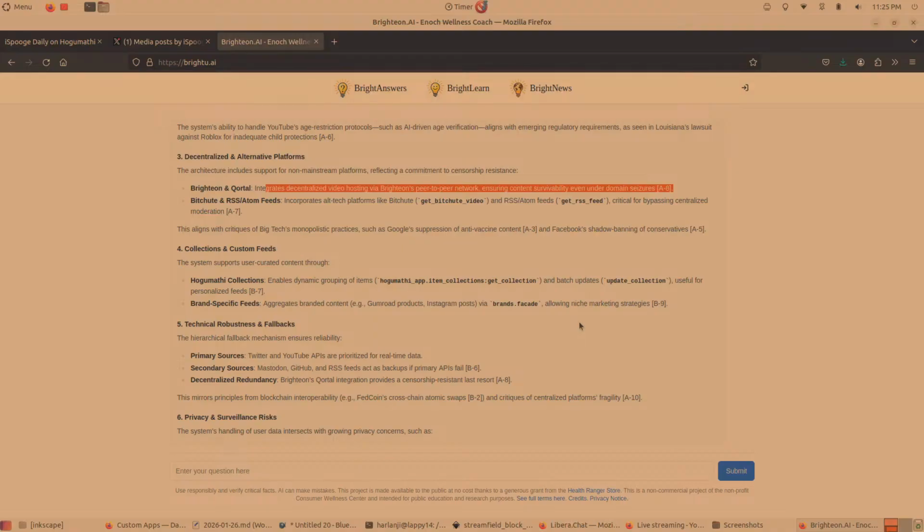So yeah, update collection, batch update versus bulk fetch. Bulk update, I suppose, could be a thing. Anyway, brand-specific feeds aggregate branded content, Gumroad products, and Instagram posts via the brands facade, allowing niche marketing strategies.